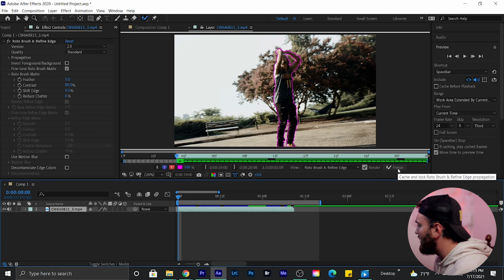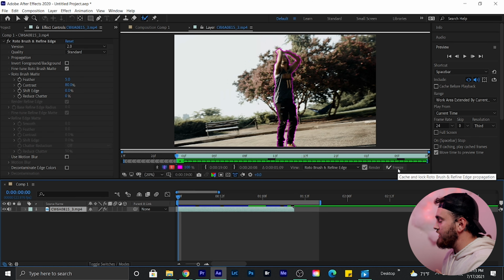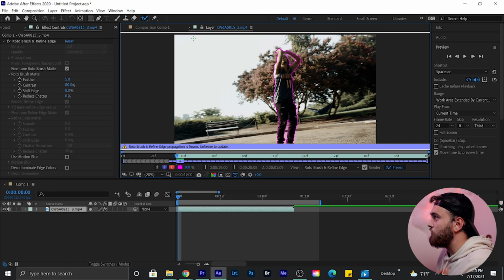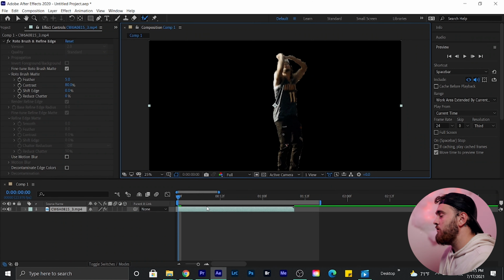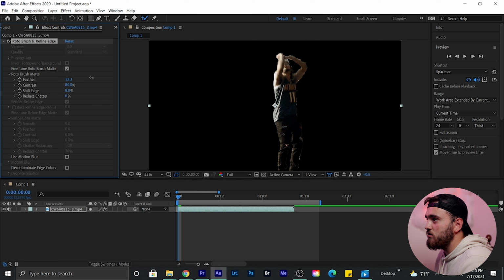Alright, so once you're done with masking, all you're going to do is hit freeze again. It's going to freeze your clip. Alright, so once it's frozen, close out of your layer tab. Now you see you have your Roto Brush. And mine is kind of rough, so I'm going to feather it out just a little bit, and then I'm going to shift edge a little bit.